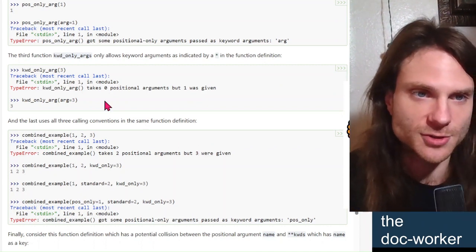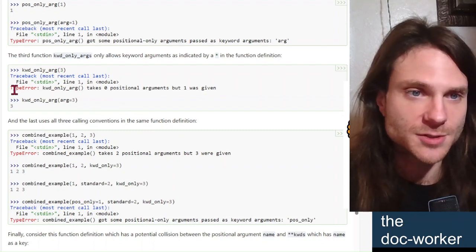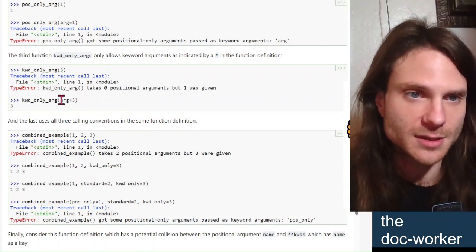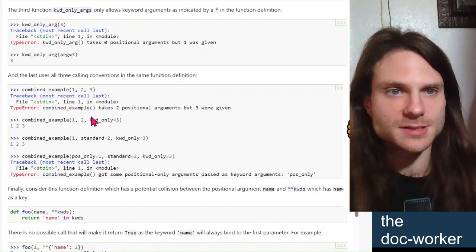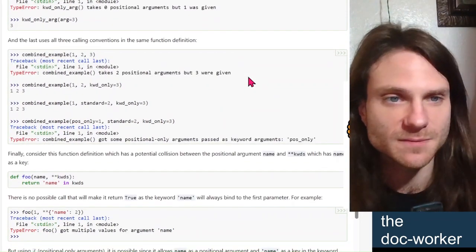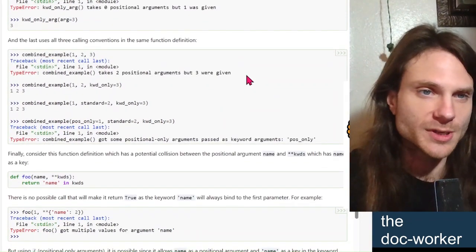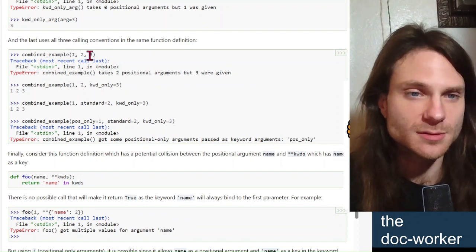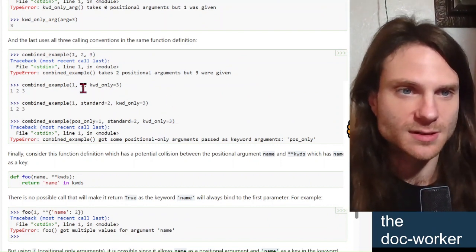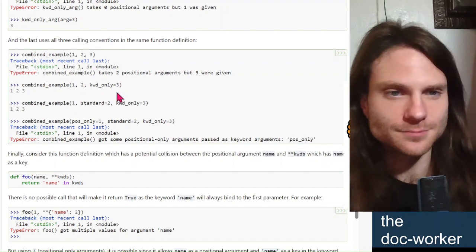So you try to give it a positional, it gives you a type error. You have to give it the keyword. And the last uses all three calling conventions in the same function definition. So we will get a type error if it is all positional, a type error if it's all keywords, and you won't if you do it right.